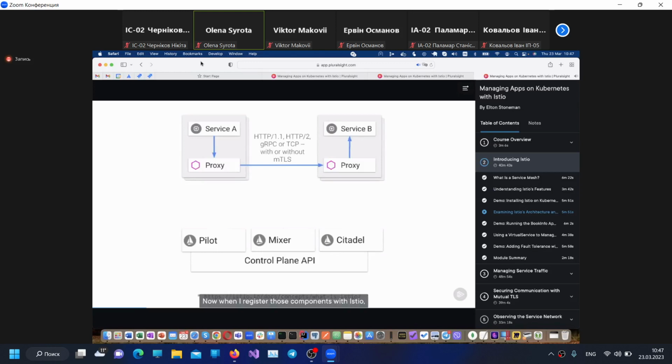Now, when I register those components with Istio, whether I do that through automatic registration with the namespace label or manually, when those services run, they're going to have a proxy running as a sidecar in that same pod. So my pod for service A has one container with the service in it and a second container with the proxy, and the same with service B.